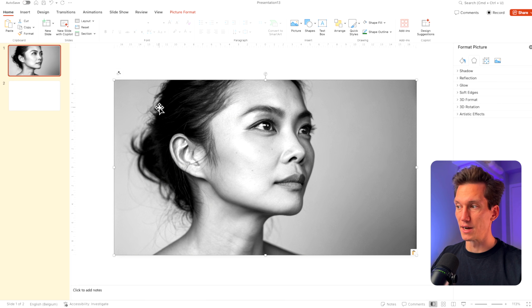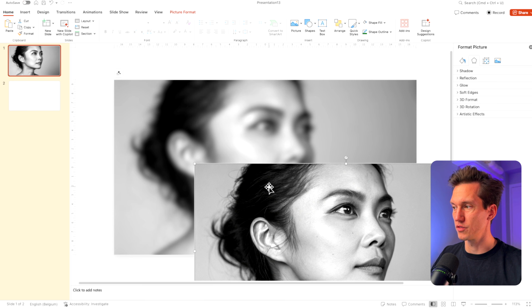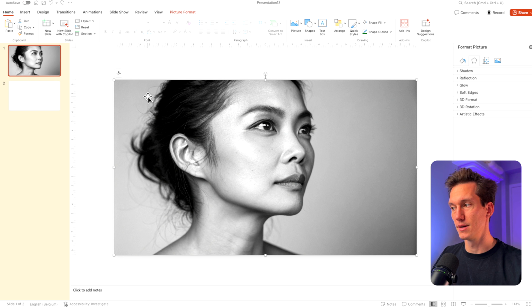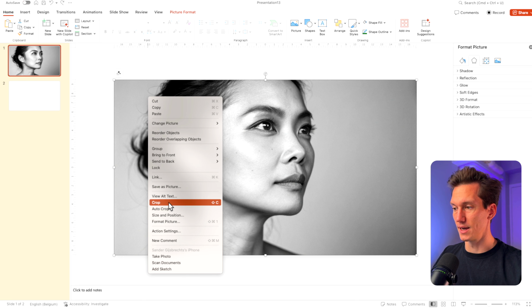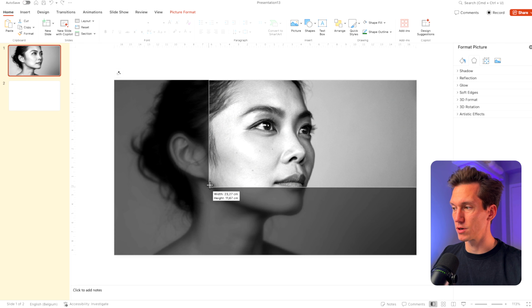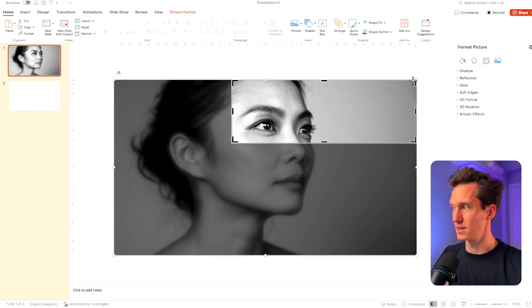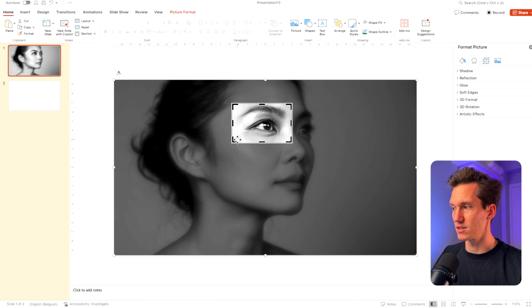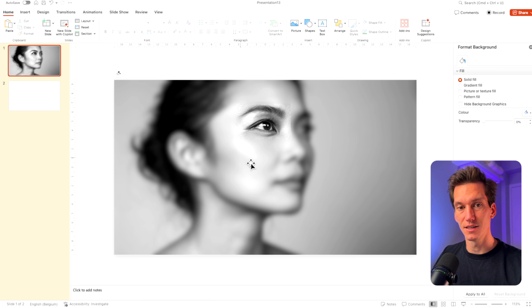So we have that. So now we have that sharp image on top of the blurred image. That's what we want. Now I'm going to right click and crop, and then set the crop marks to the highlight area that we want. In this case, it's going to be the eye. So that's what we want to generate. Here we go. And if I deselect it, you can see everything's blurred except for that eye, but we want to have it stand out a little bit more.